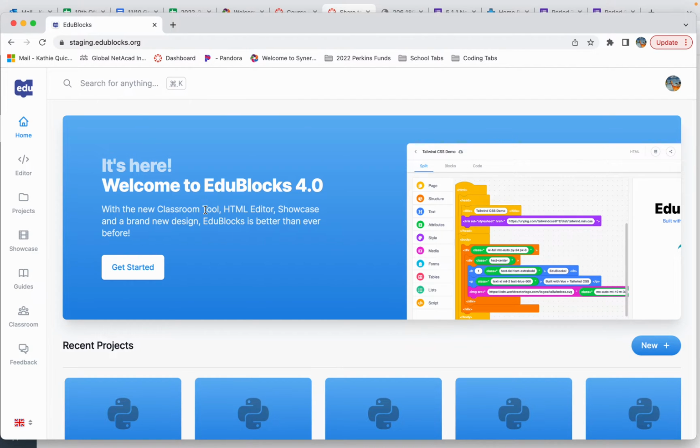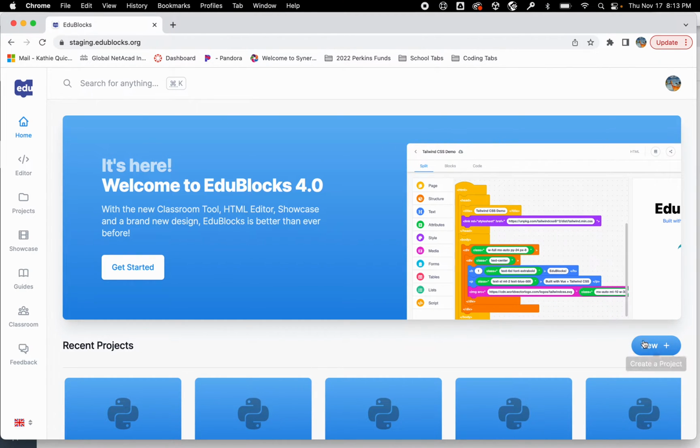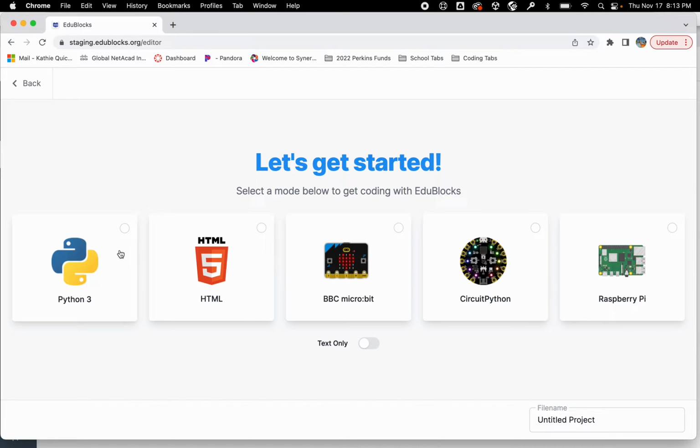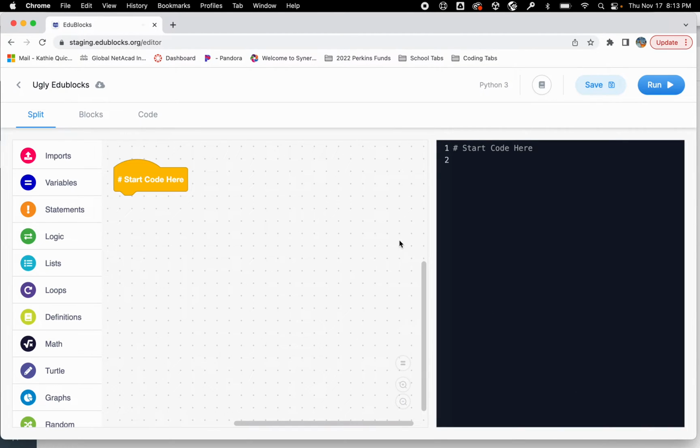Okay, now that you've logged in, we're logged in here. I'm going to go to New, and we're going to choose Python. So my file name, let's just call it Ugly Edublocks. Why not? Edublocks was created by a 16-year-old that wanted a way to show Python in blocks and have it show up as Python in code at the same time. So it's kind of cool.